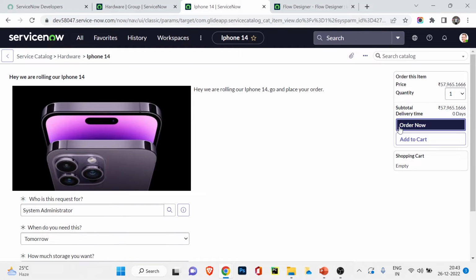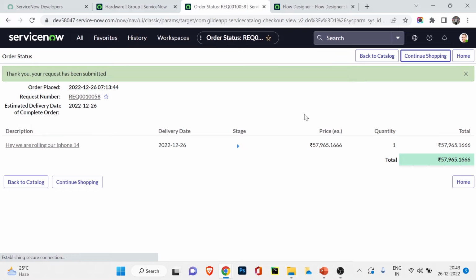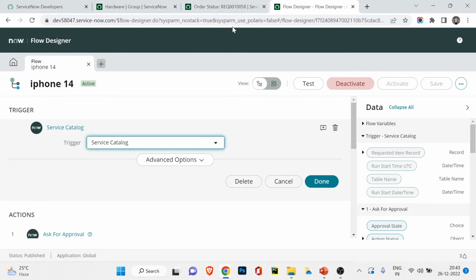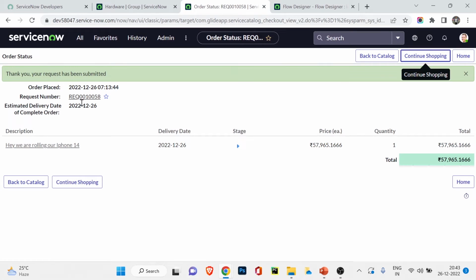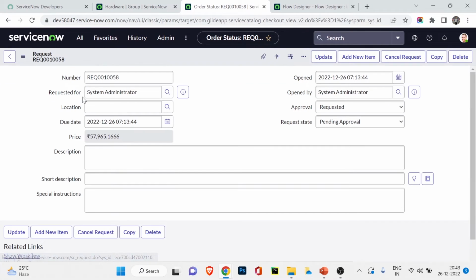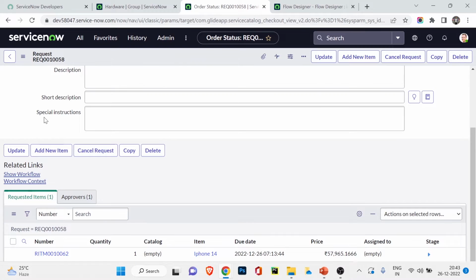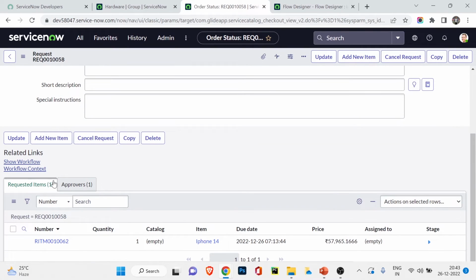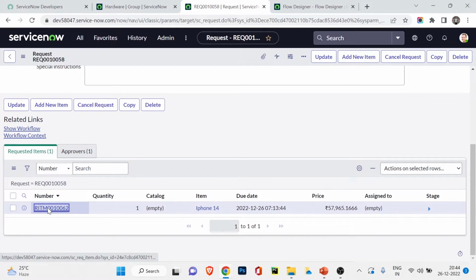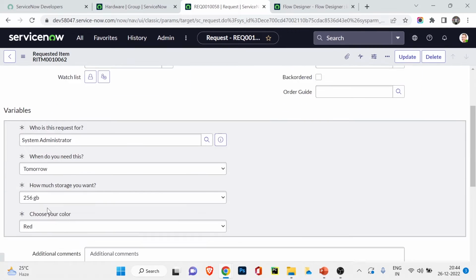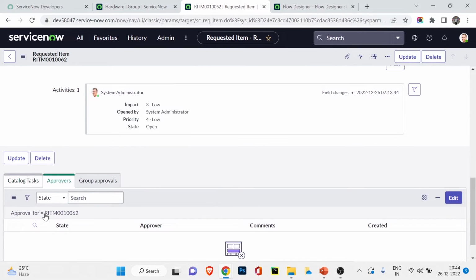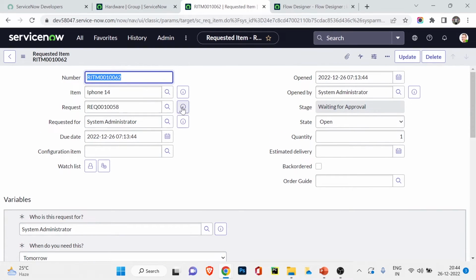So I'm going to click on order now. Now let's see if our flow is working or not. Once I click on order now, this iPhone 14 flow should trigger. If I open the request, first I believe I have to approve this default approver to see any changes. I'll click on RITM and you can see nothing is showing. So our flow is not working.